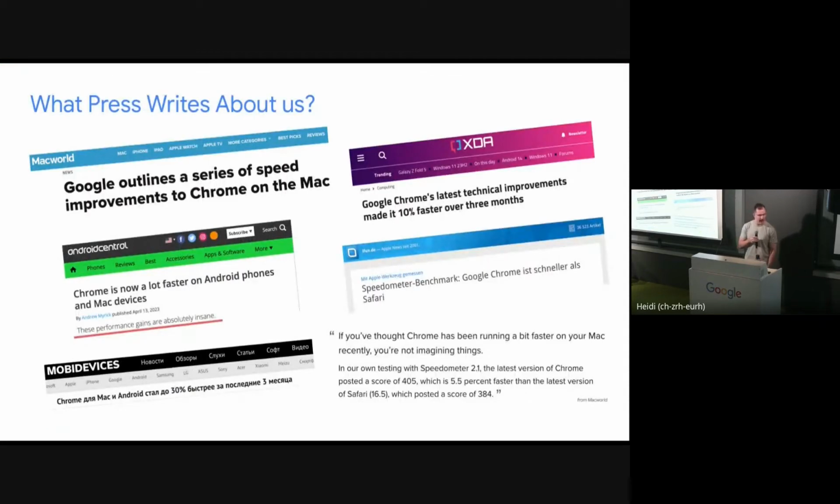Yeah, so this year was a huge sprint for us to optimize the browser performance. Only within the first quarter, we shipped a bunch of optimizations that made the browser 10 to 15% faster on various benchmarks. The slide shows what the press wrote about us. I'm really proud of all the work the entire Chrome team has done to contribute to the success of the browser.